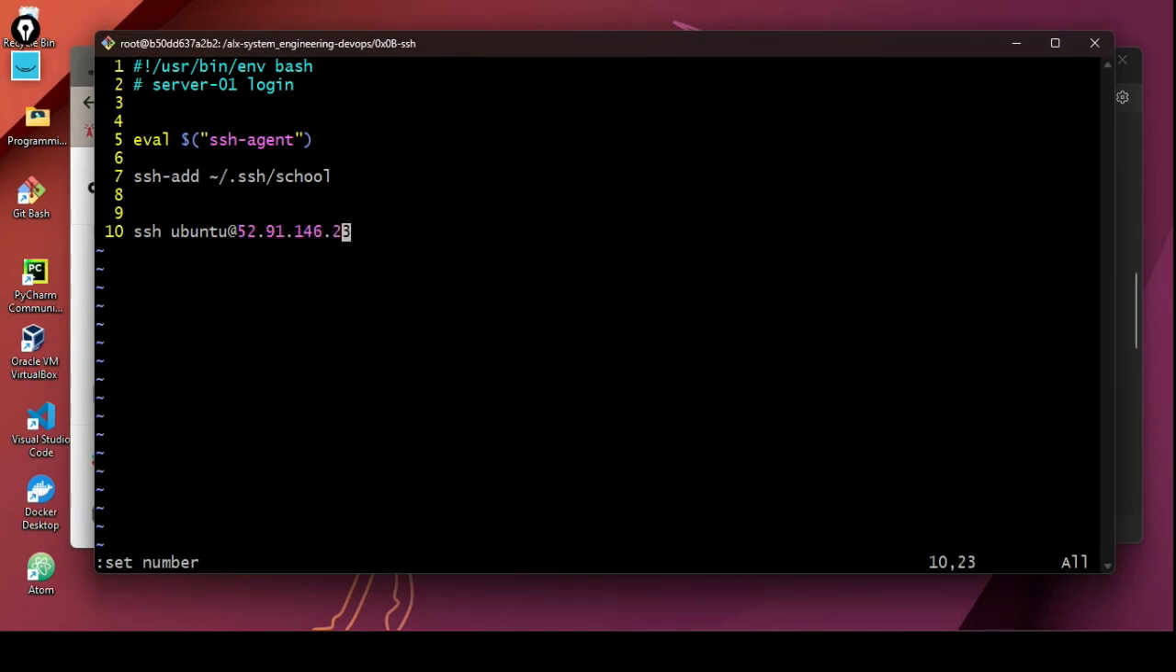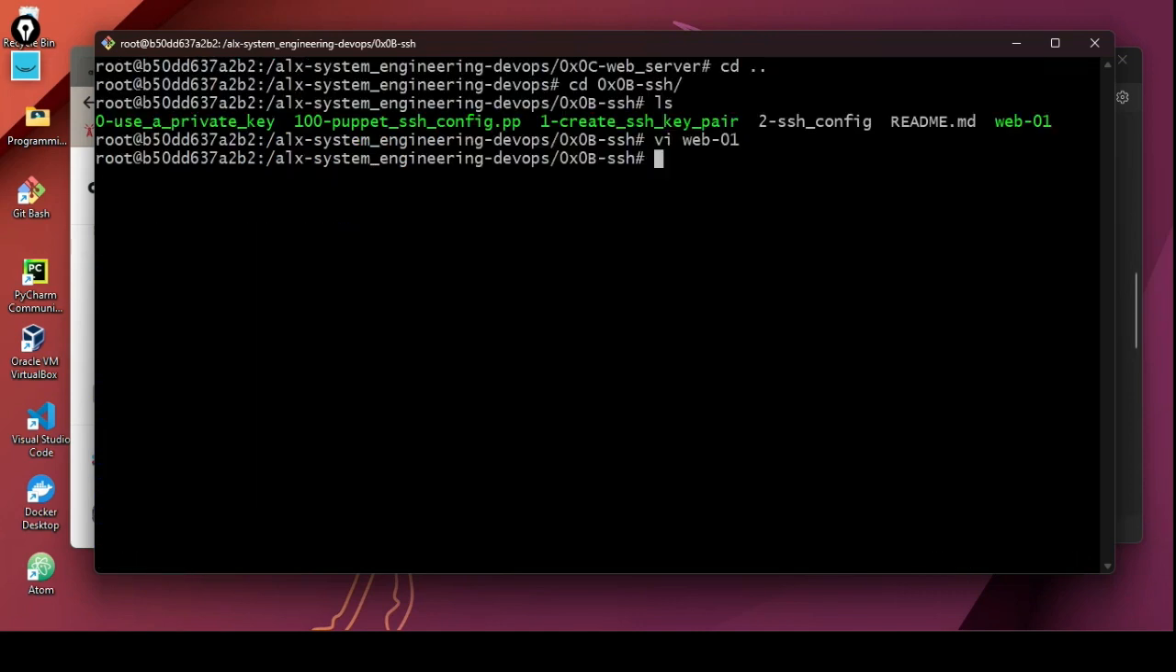So this is the command to do that. Just write all this in the script. Now let me save and exit. I'll copy the script into the other 0x0C web server directory. To do that, I'll say cp -r. The name of the file I want to copy is web01. I want to take it to a directory called 0x0c. I'll take it to ALX system engineering first, then I can take it to 0x0c.